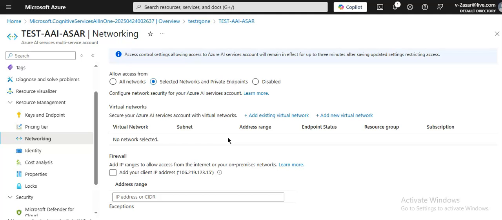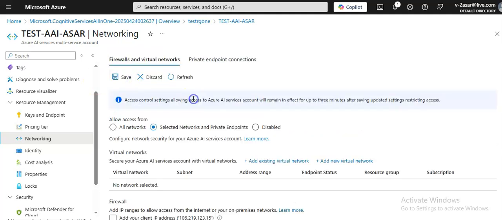Now, to allow the traffic from all networks, you should go ahead and select allow access from all networks. I'm selecting the selected networks and private endpoints. Now, if you want to allow access from a virtual network, you can configure the Azure AI Services resources to allow access from specific subnets only. The allowed subnets might belong to a virtual network in the same subscription or in a different subscription. The other subscription can belong to a different Microsoft Entra tenant as well, right?